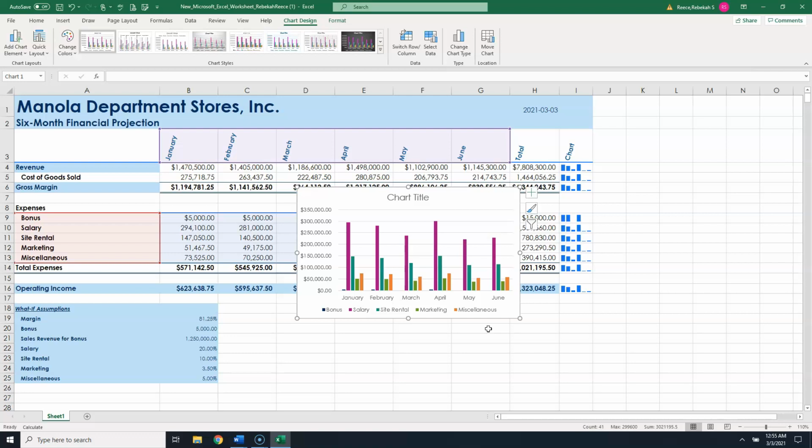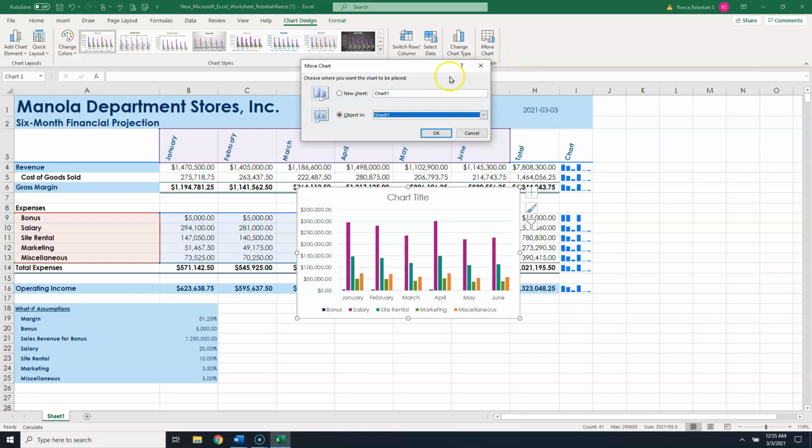We are just going to click on the Move Chart button, which is in the Chart Design tab. That should be the tab that comes up once your chart is drawn. All the way to the far right-hand side, it's going to say Move Chart. You want to put it as a new sheet, and here you are going to type in the title of that new sheet, which is Expense Chart Sheet.